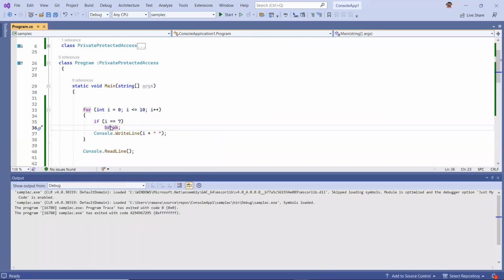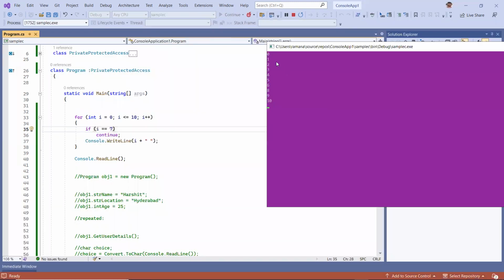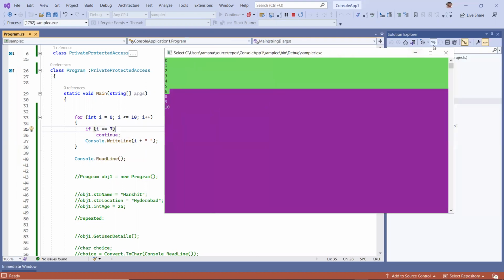And coming to the continue. As I said, this is going to skip over one execution. When i equals 7, it will skip the 7, not print it, and then it will print other values. Looking at here, 1, 2, 3, 4, 5, 6. 7 is not printed because the condition i equal 7 is true. Now it is going to transfer the control back to the for loop, not coming down here. That's how it is skipping one execution.